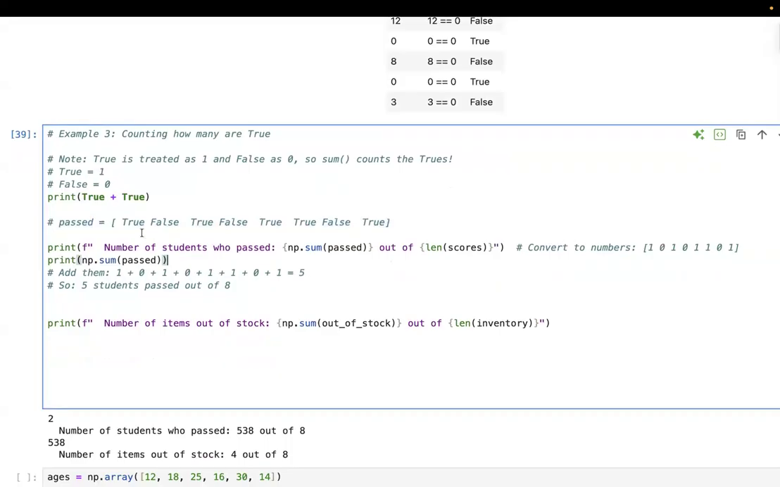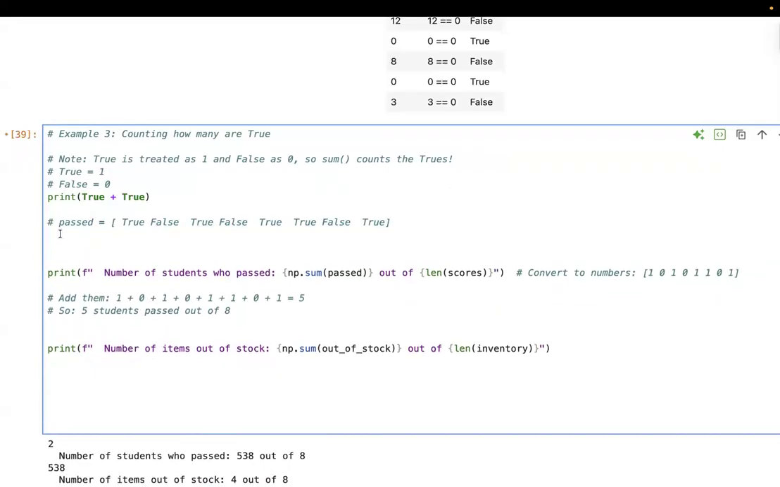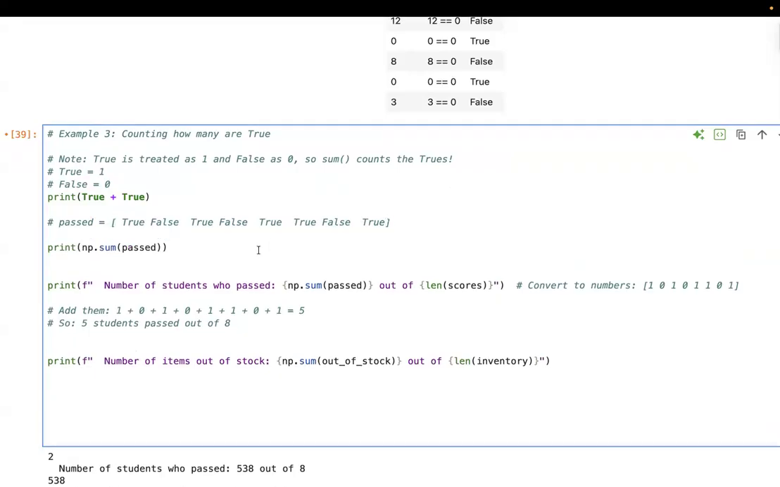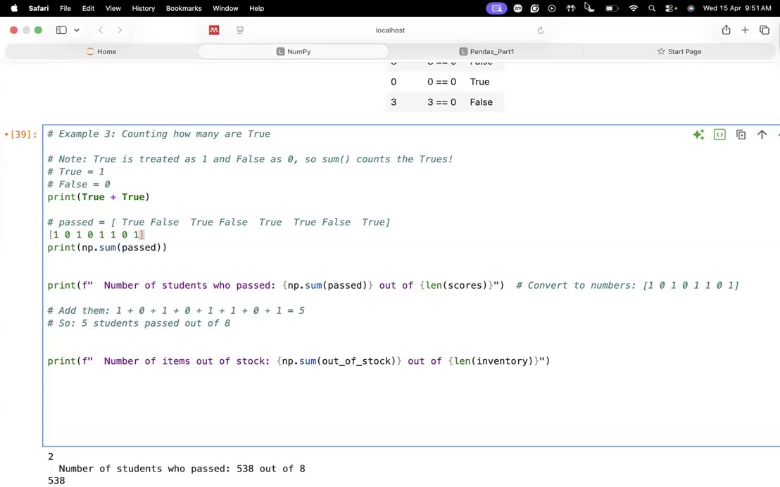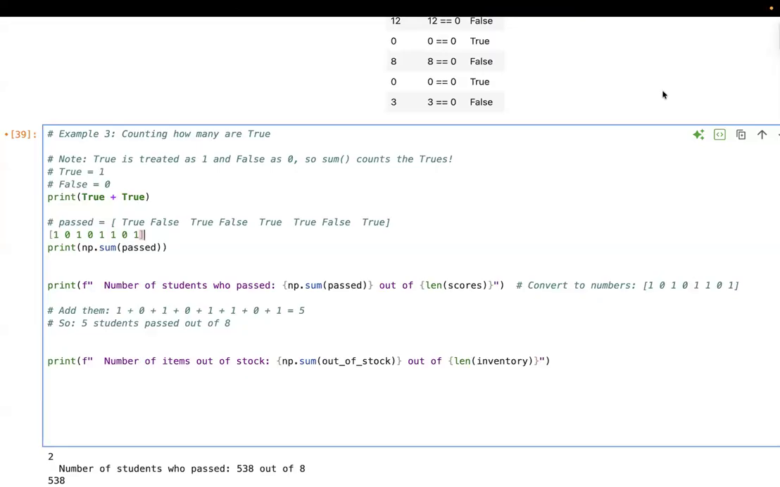So when you call np.sum on past, what is it going to give you? If your past has true, false, true, false, true, false, and each value is, false is zero, true is 1. This is this list. Can I be heard? My network was unstable. Yes. Okay, great.